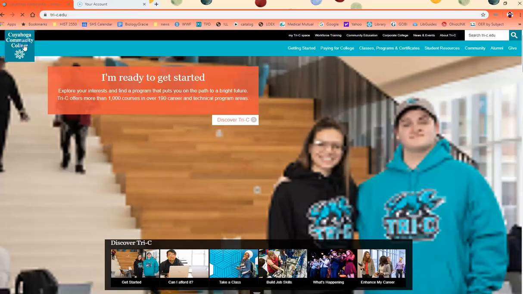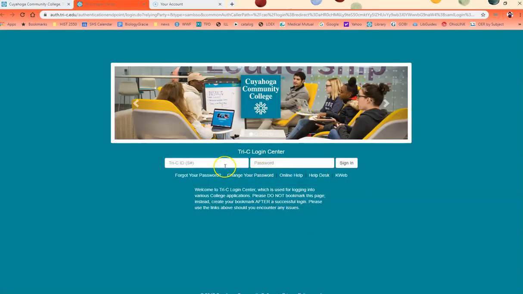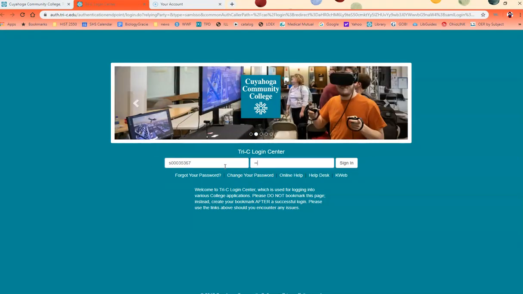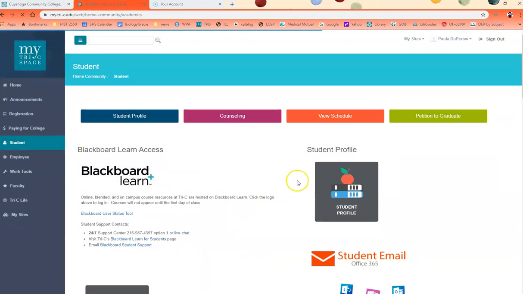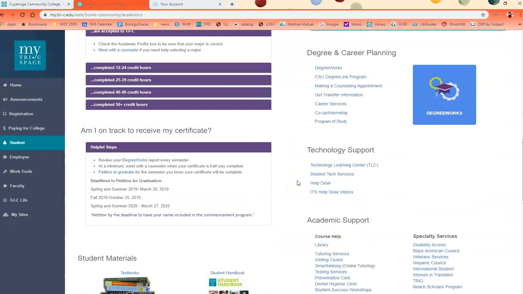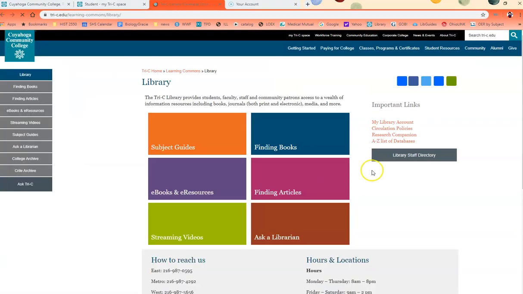Or you can log in through MyTriCSpace by putting in your S number and your password. When you're on that screen, you'll go to the Student tab over here, and you'll scroll down until you see Academic Support, and then the library is the first under that.